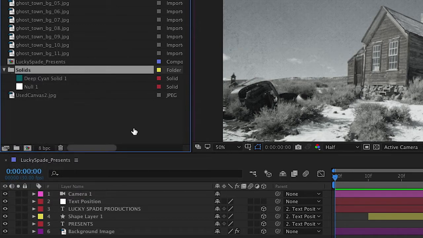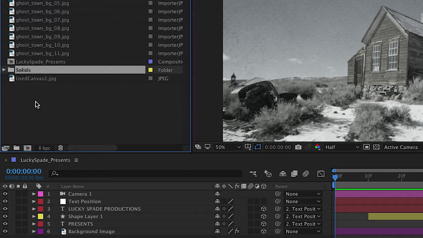Basically, having this option means we can make any folder the solids folder in a project. Or we could just rename the solids folder if we wanted it to have a different name. I'll go ahead and collapse or close that folder for now since I'm fine with how it's set up.